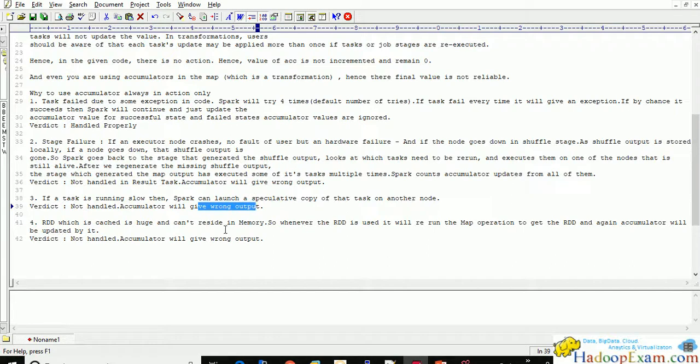So what we are saying is that it will run the map operation to get the RDD, and again the accumulator will be updated by it. So it is not handled. In this case also, when you cache the RDD and persist it on disk and reload the data, the accumulator would be counted again. So the better solution, if you want the correct accumulator value, is to always use the accumulator in an action.